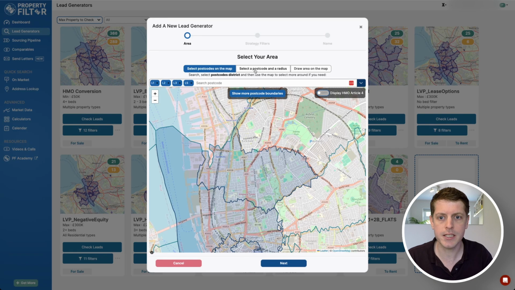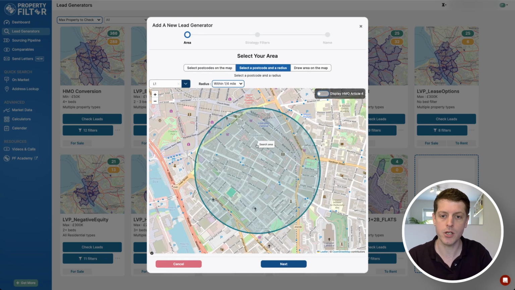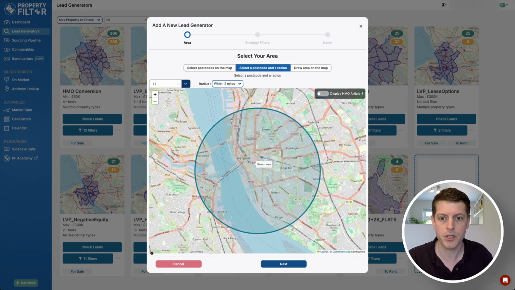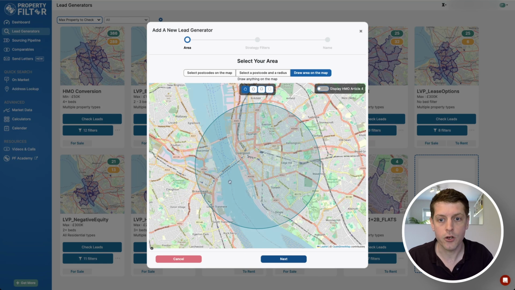The second way is that we can actually go and select a postcode and then just go and spread out from that specific postcode. So you'll see here again, we've got L1, and then we could say maybe within 2 miles of that postcode. There we go. So it's gone and selected that area, and that could be where we're looking. The last thing that we can do is just go and draw where we want to look for properties.